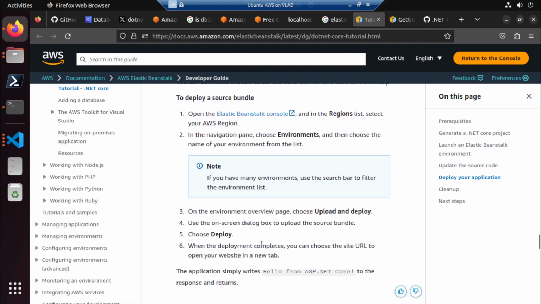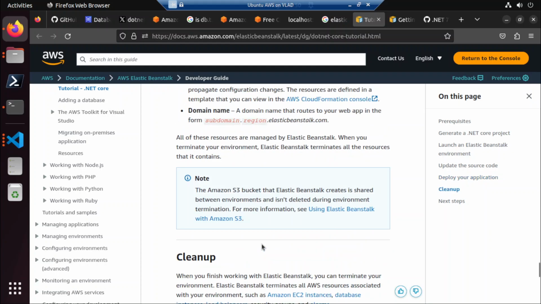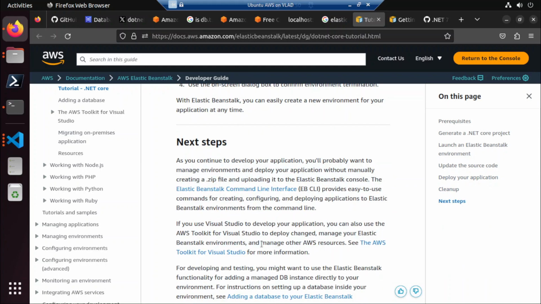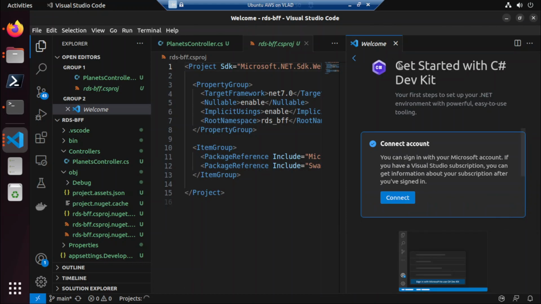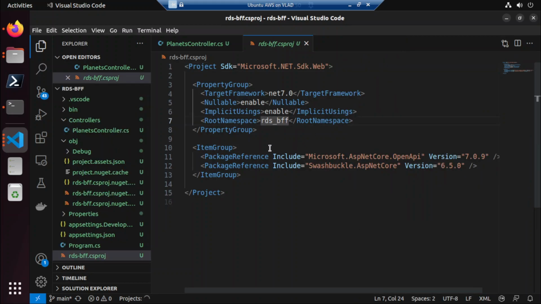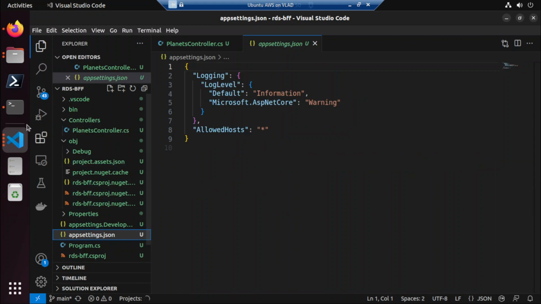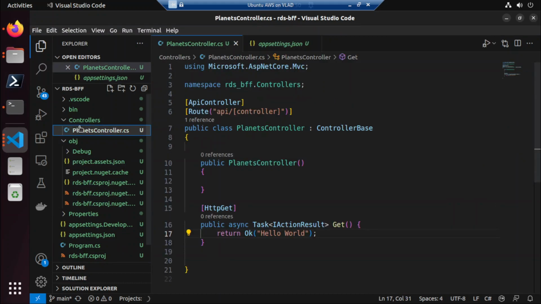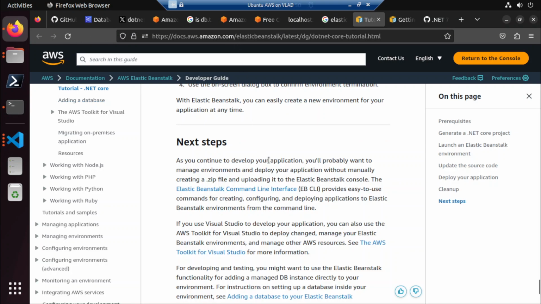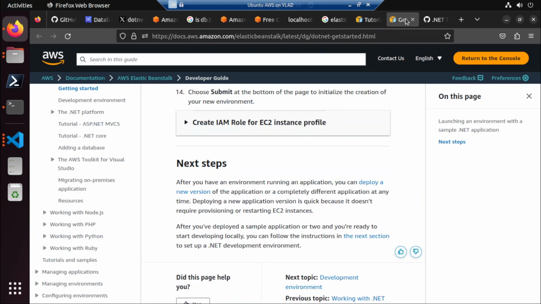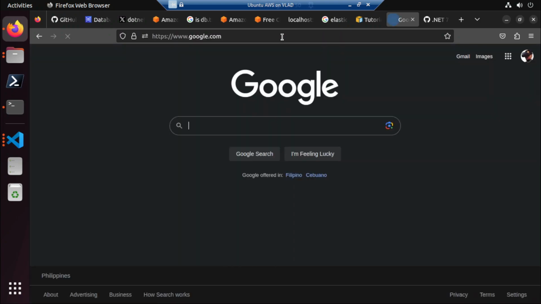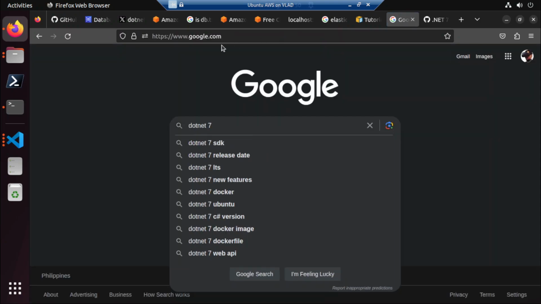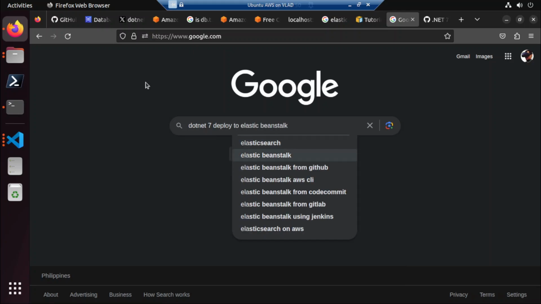Deploy your application. What? Yeah. Yeah, I don't know, man. .NET 7, deploy to Elastic Beanstalk.